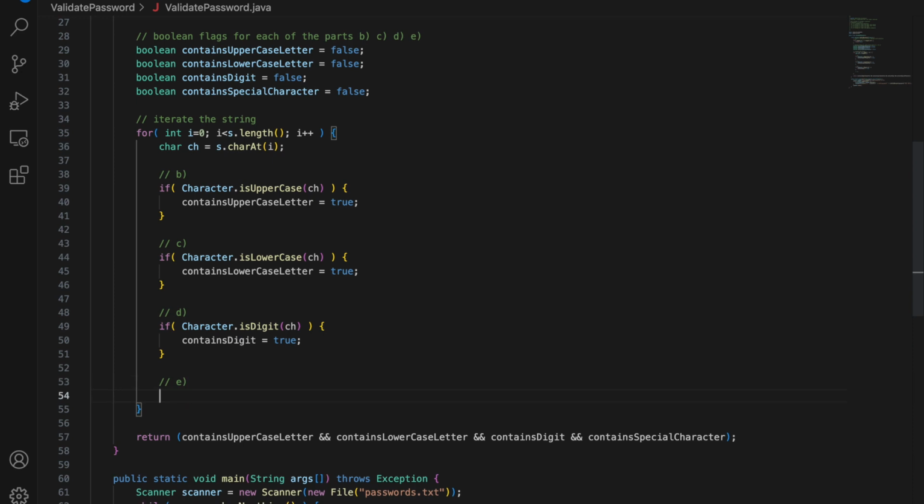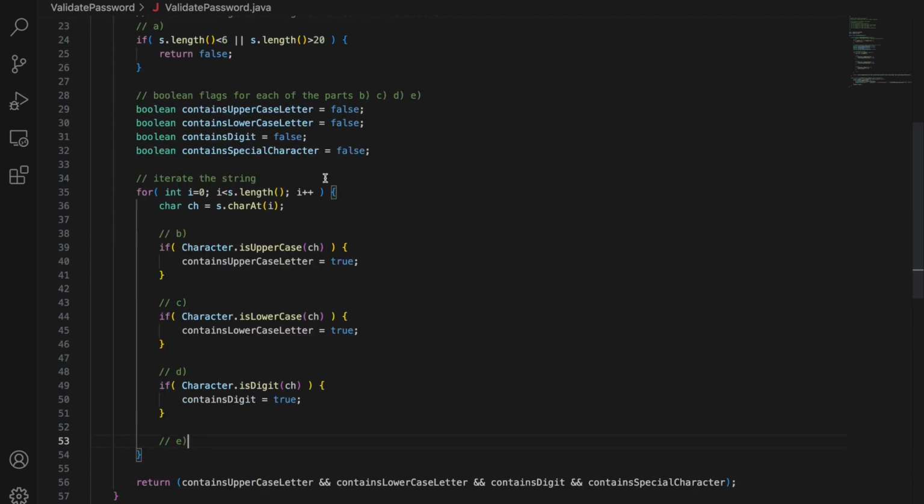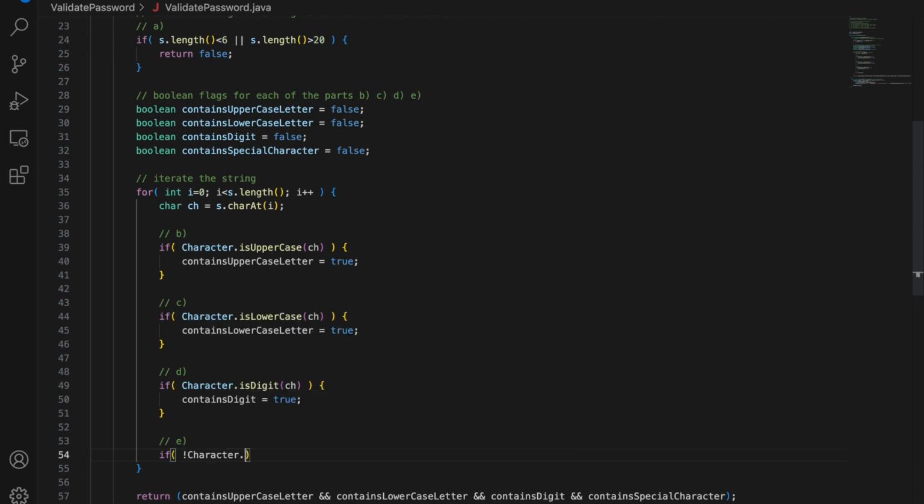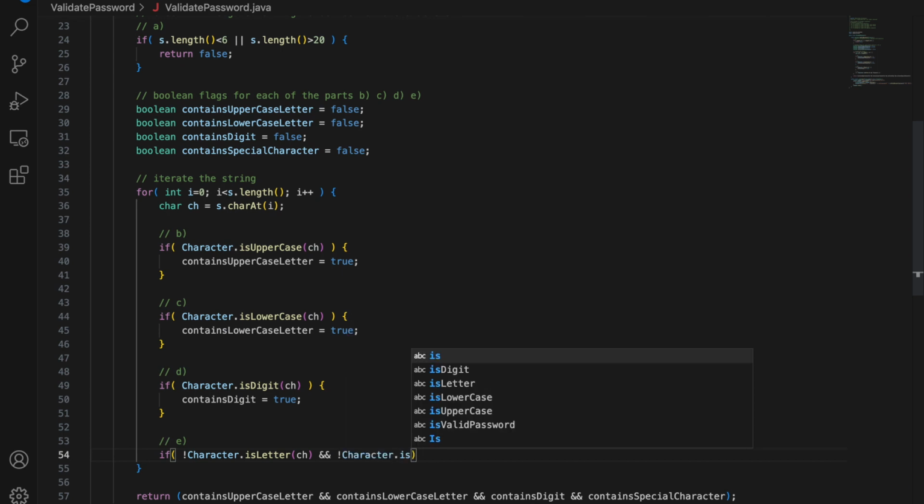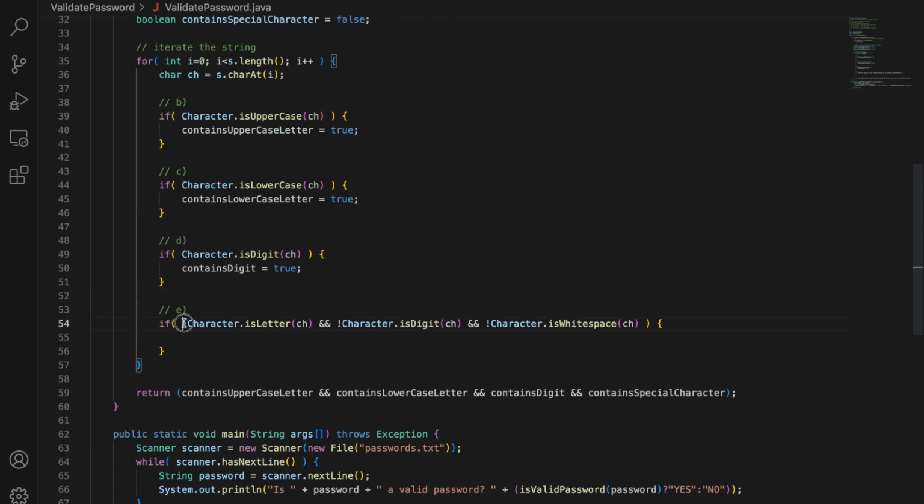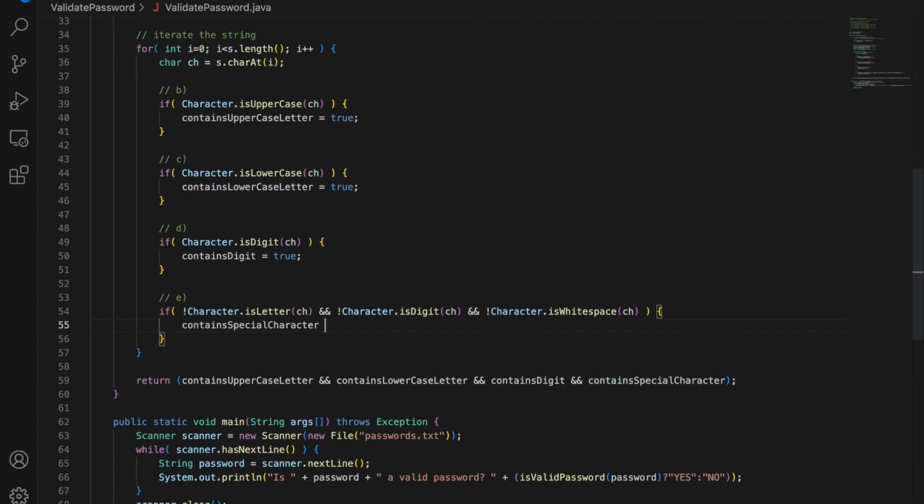Then, how do you check for a special character? A special character is a dot, a comma, a colon, a semicolon, a dollar, a slash. So a character is a special character if it is not a digit, not a letter and not a white space. So if not Character.isLetter, not Character.isDigit, and not Character.isWhitespace. So if ch is not a letter, and if ch is not a digit, and if ch is not a white space, then it is a special character. So I can set containsSpecialCharacter to true.